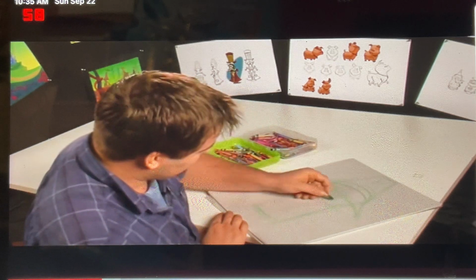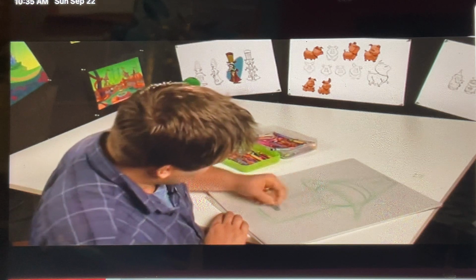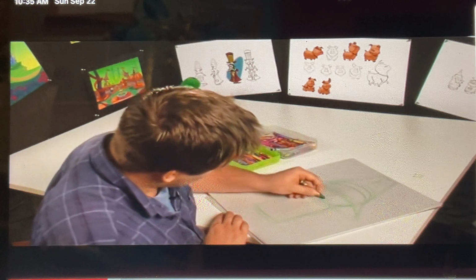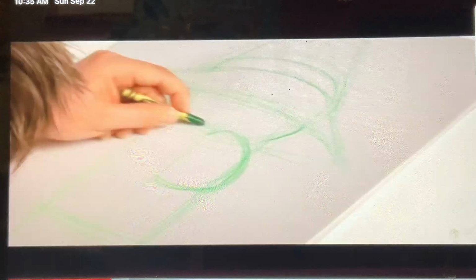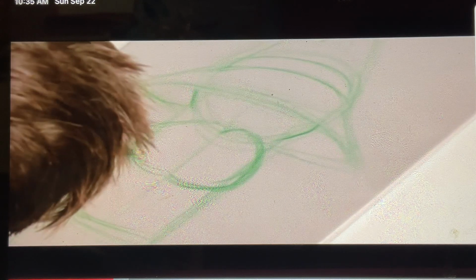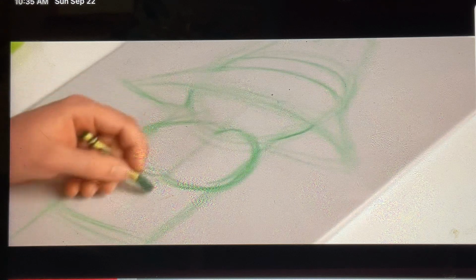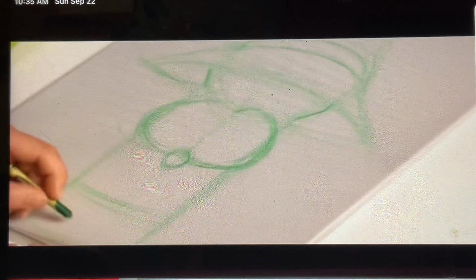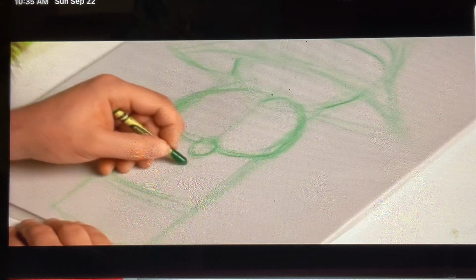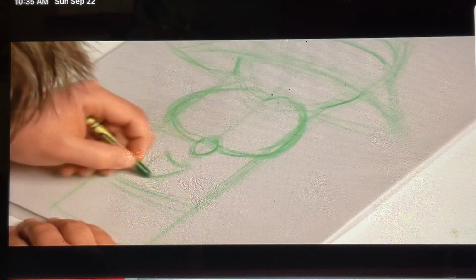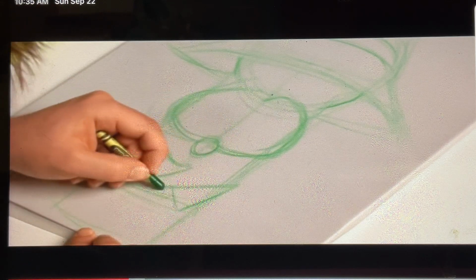And the one thing we need to know about Junior is that his eyes are big on his body. Okay, so his eyes are pretty big. Now I'm gonna indicate his nose. His mouth kind of slides off to the side a little bit. So I'm gonna indicate that. I'm gonna draw two triangle shapes.